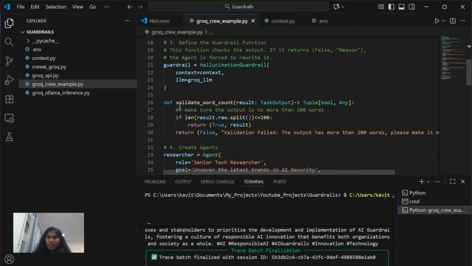And for that, I'm just using this as an example, so pardon me for that. I am going to ask the model to make sure that the output is no more than 200 words.